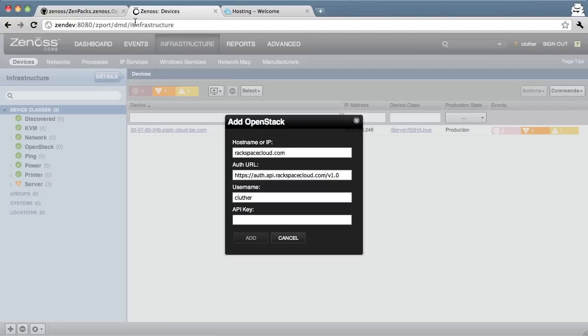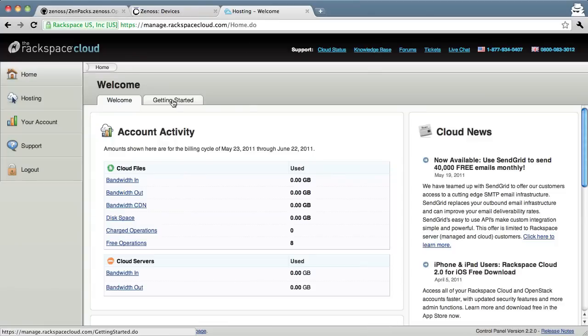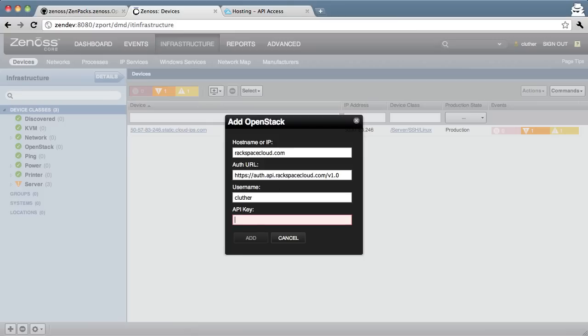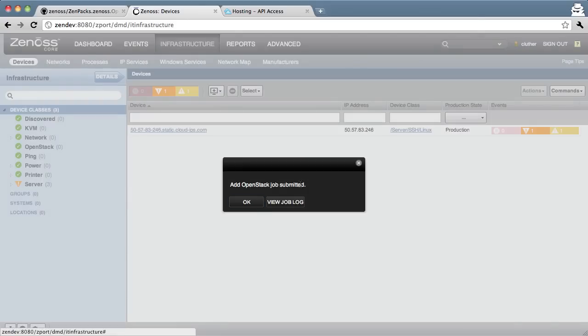And if we flip over to the Rackspace site here, if you go under Your Account and API Access, you can find your API key here. Just click Show and it'll show it to you. Okay, the job has been submitted.